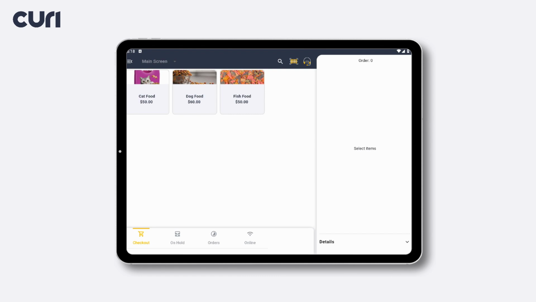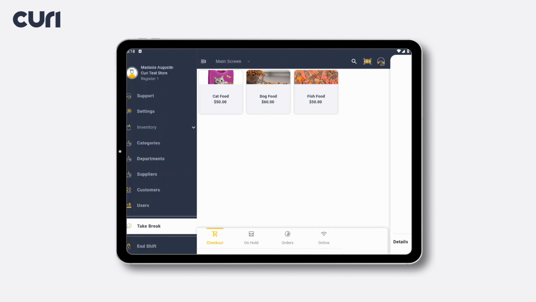This action can only be performed by the business owner. For optimal convenience, it is recommended to use 2 devices, although this can still be accomplished with a single device. To proceed, click on the menu bar located at the top left corner of your screen.